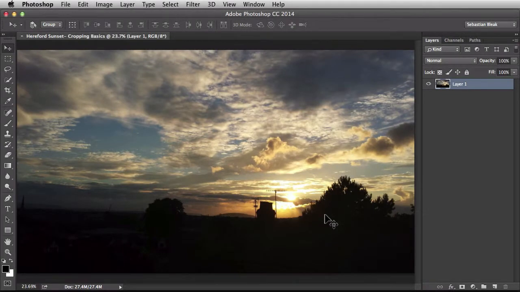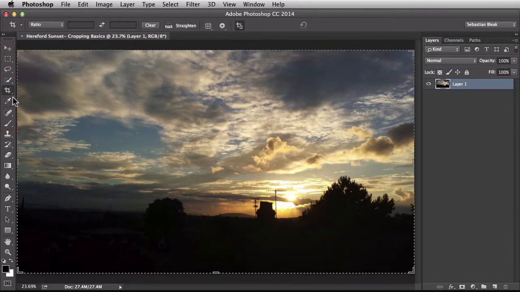The first thing I want to do is activate my crop tool. I can find that over here at the top of the tools panel. Once I hover over it, you see I have a keyboard shortcut for the crop tool. All I have to do is hit the C key and that's going to activate it. I'll just go ahead and click on it for now.